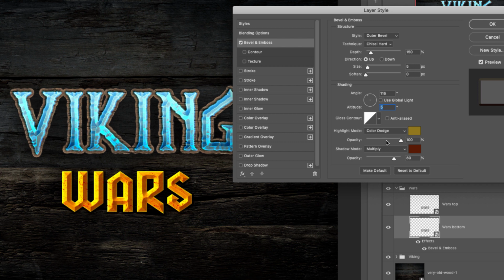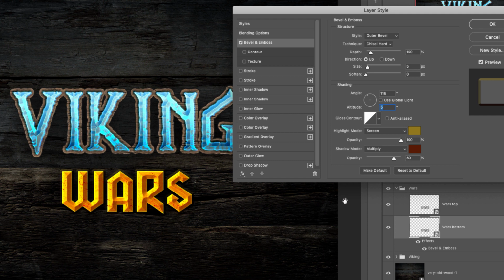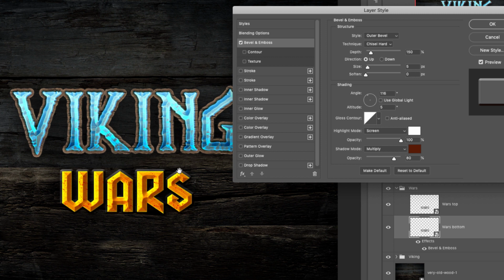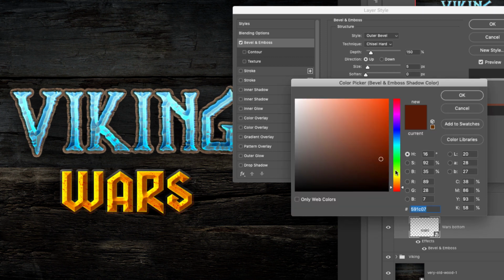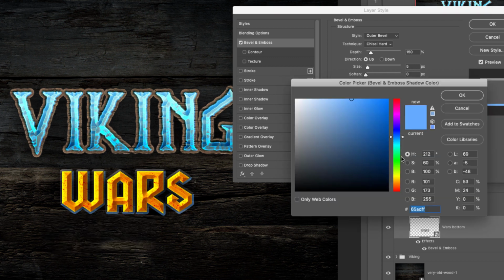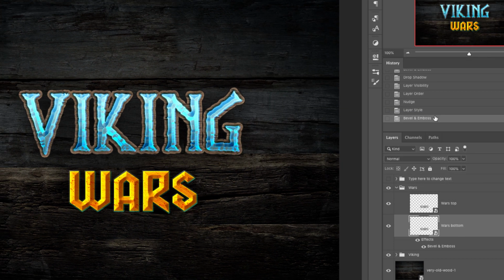On highlight mode, I have this on screen, otherwise it's not going to be visible. And I have the color set to white. You can see that the border starts to show up now. And on the shadow mode, I have this set to linear dodge add. Here you can use pretty much any color you like. I used 65ADFF, this blue, but you can use other ones. Maybe green would look cool as well. Actually, I think it looks cooler even. For my taste, the border is too big, so I'm going to use a smaller size, just 4, or actually even less, just 2 maybe.